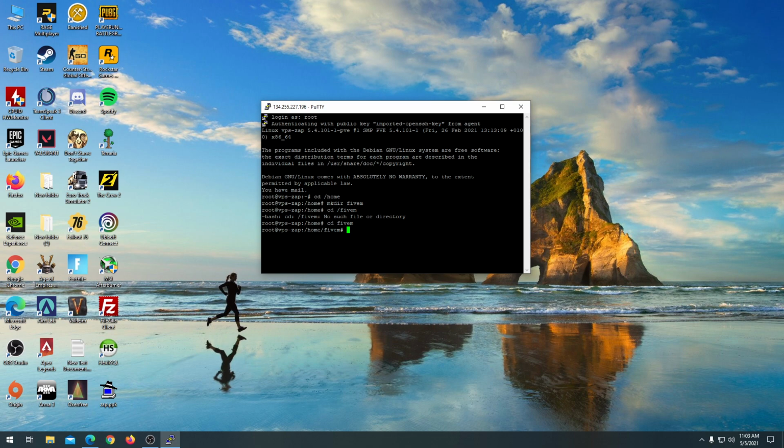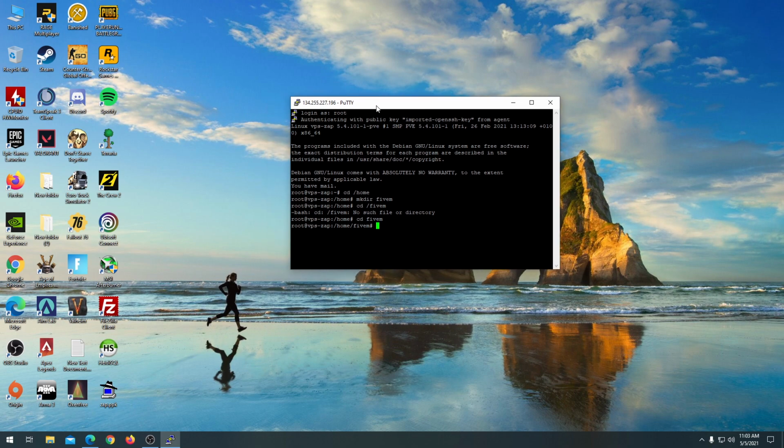Once you are here, we need to install some software inside our Linux VPS. There will be a firewall which will protect your server from attacks or something like that, which is important. And next, you need to install a MySQL thing. Okay, so just follow what I did.